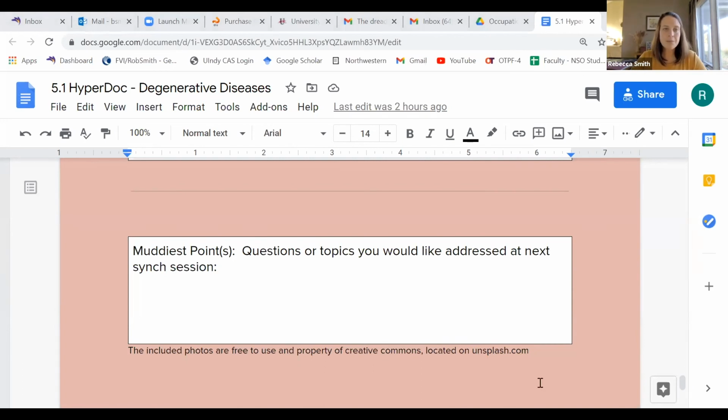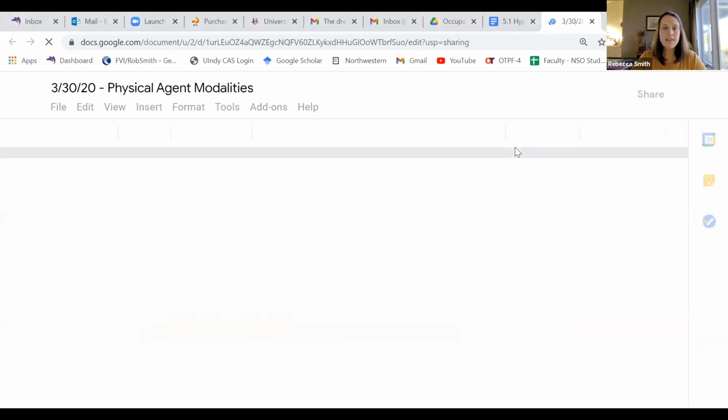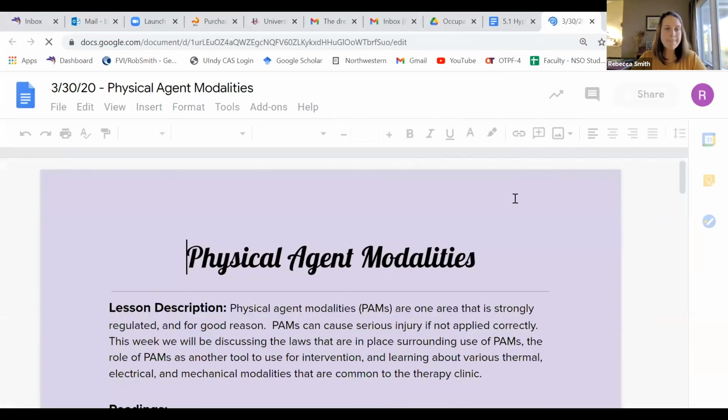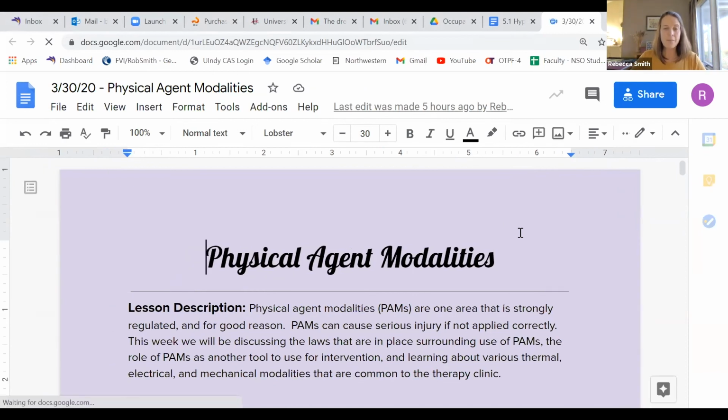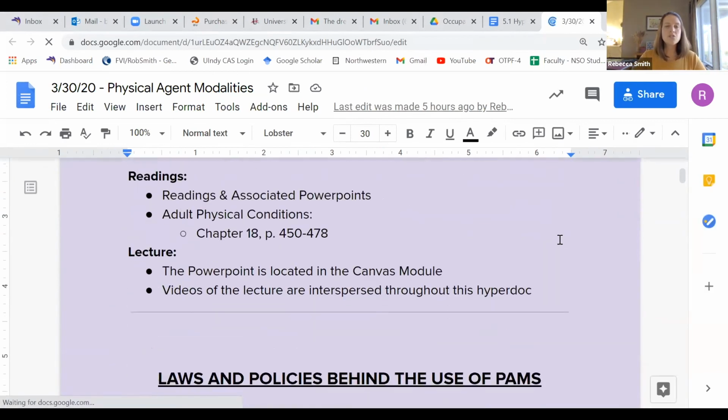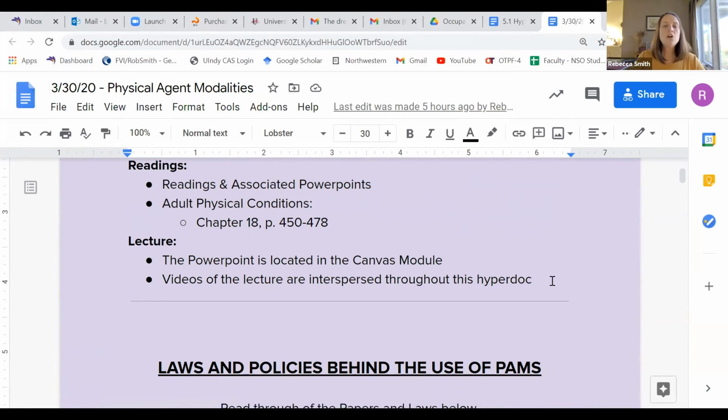I'm going to pull up the example now here for the lab class. This is an 8-hour class or 7-hour class, I take it back. And it was on physical agent modalities. So this one I needed some more application stuff, where the other one I just wanted to get the information. This one I want more application.